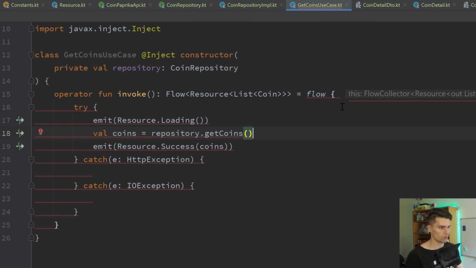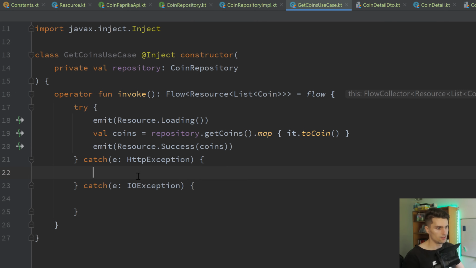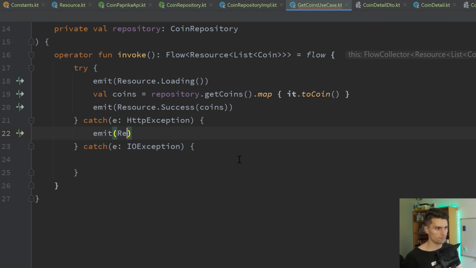So what we want to do is we want to call map. So we map all single coins in that coin DTO list to a coin, and then the error is gone. Then in the catch block, we want to emit an error, obviously, resource.error, and the message for that error will be e.localizedMessage, and if that returns a null, we can say an unexpected error occurred. So that will just attach the exception message or the error code, and if that doesn't exist, we just display this.